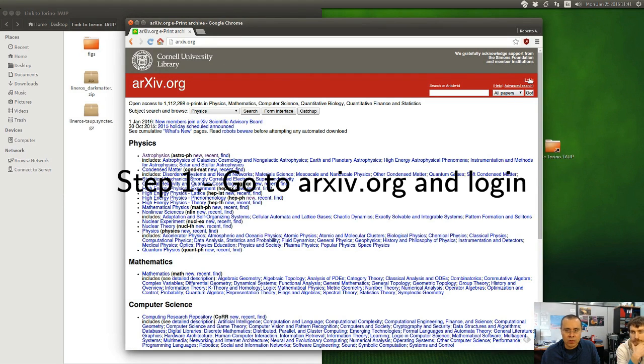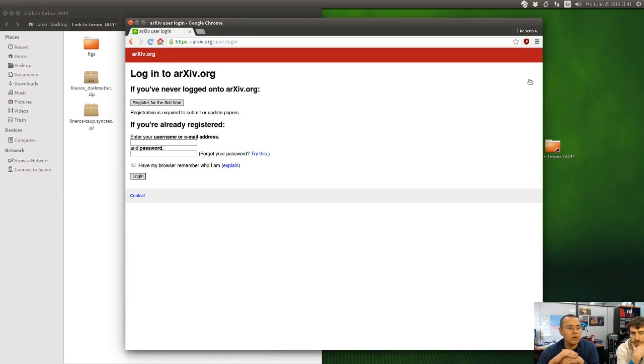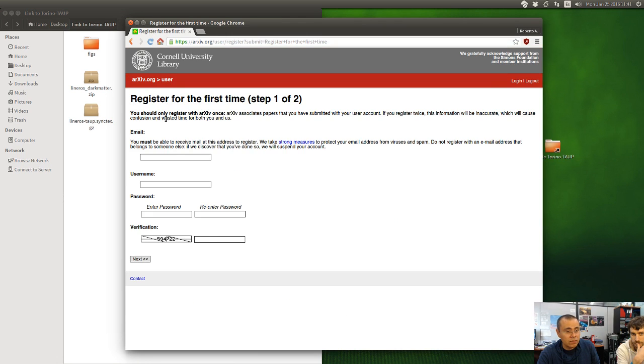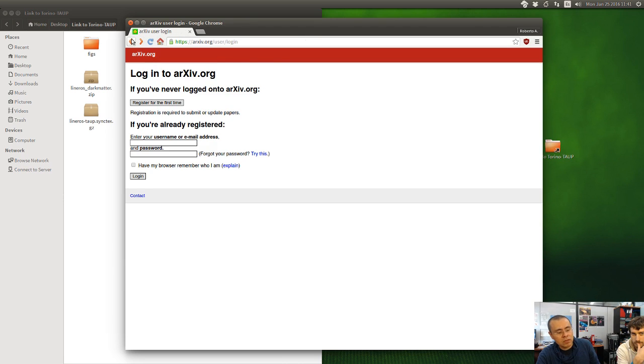The first step that you have to do is to log in. In case you don't have an account, it's very easy to register. When registering for the first time, depending on the case, sometimes you need to have an endorsement. That means someone else who is already posting papers in arXiv has to recommend you, but this is not the case here.